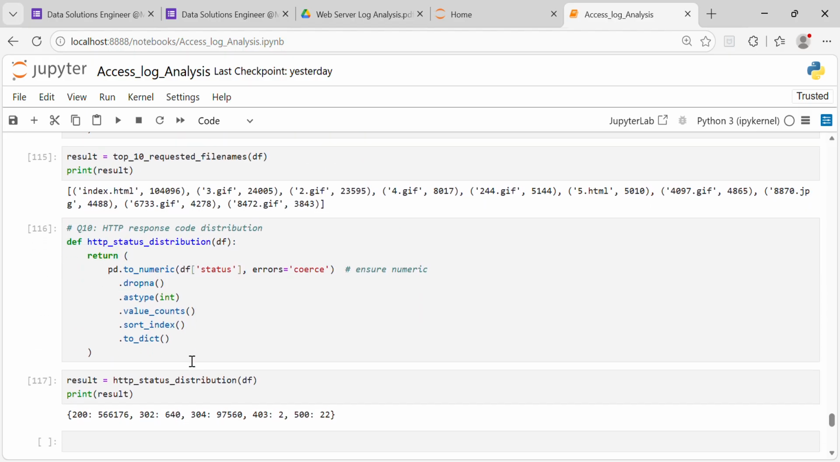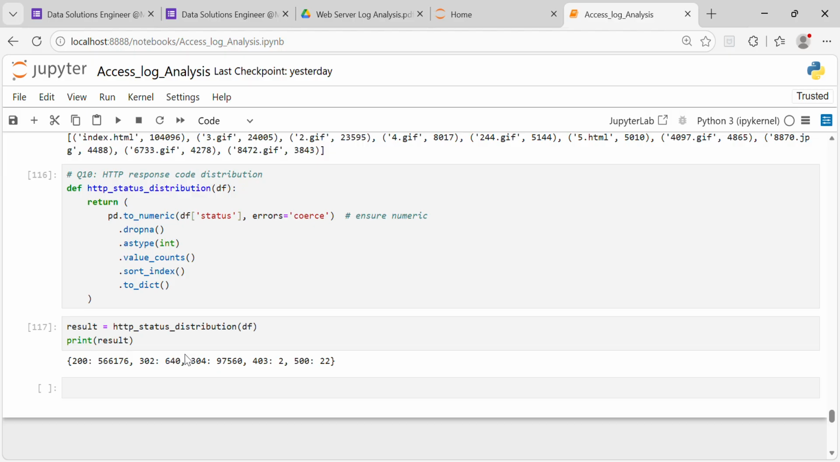Next, in the last question, we are finding the HTTP response code distribution. So we count occurrences of each HTTP status code such as 200, 404, 500, likewise. The return type is a dictionary mapping status code to count, and in this way we are doing the analysis. The result will be like, for 200 we get 566176, likewise.